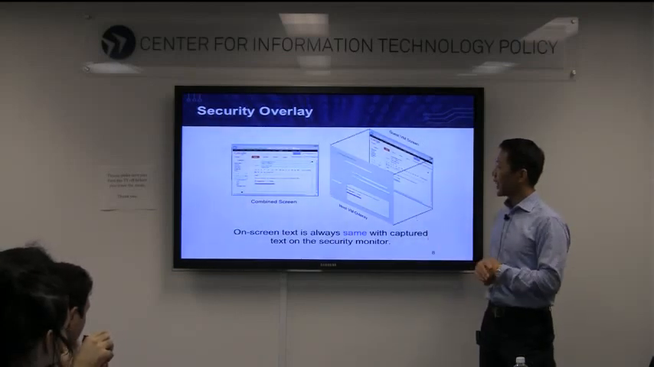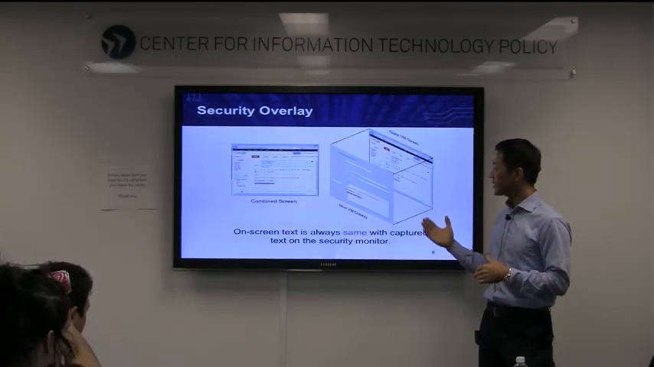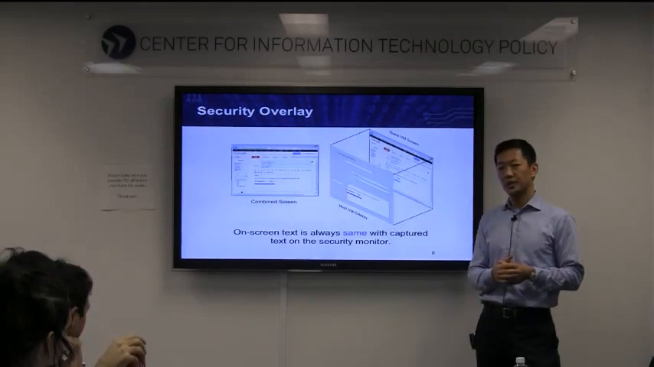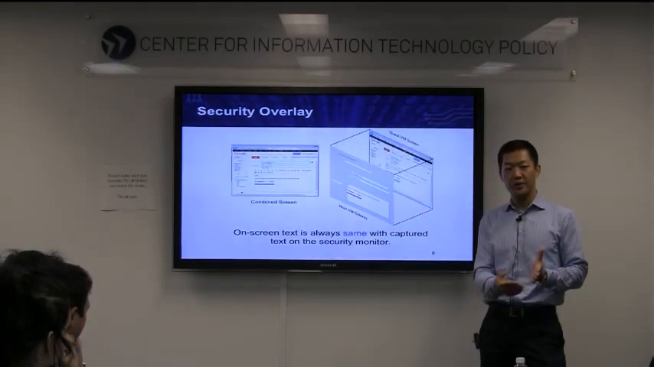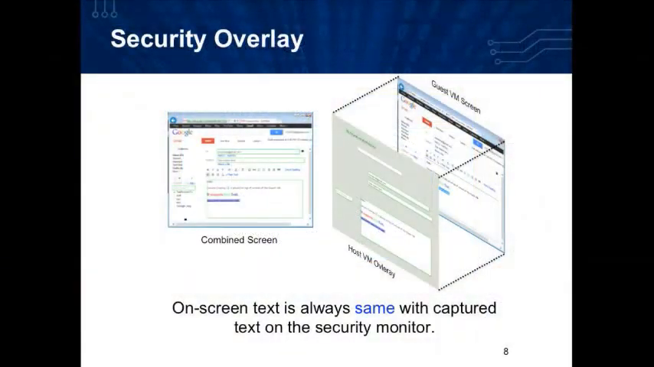And so we came up with this idea called a security overlay. This overlay is a separate window controlled by the security monitor. It can be in the OS, or in your virtual machine monitor. The point is that this is completely separated from the application, right?